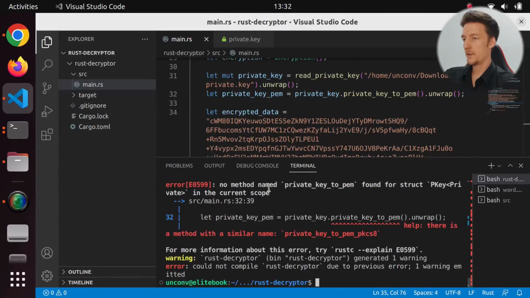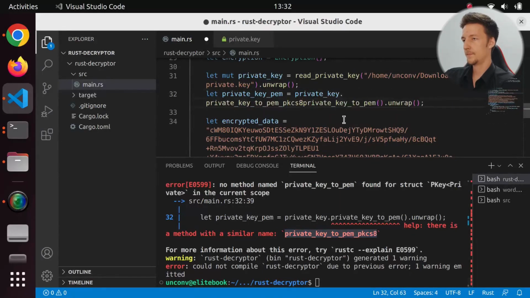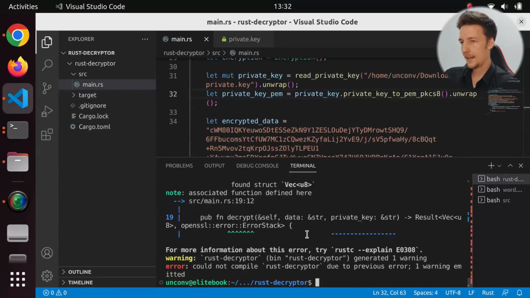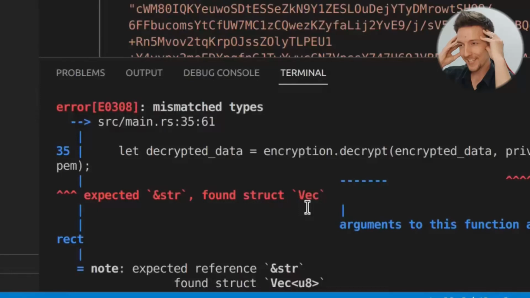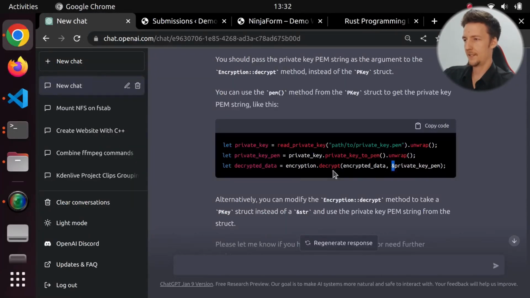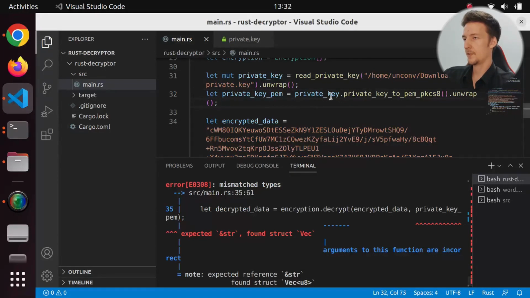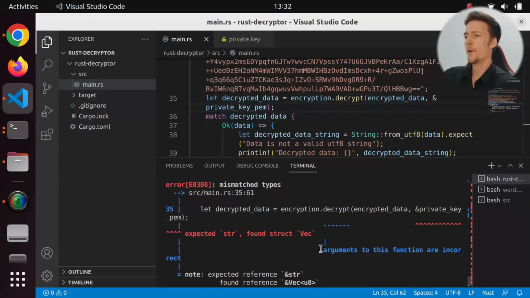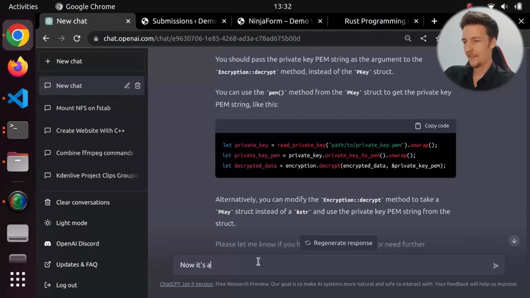And let's run it. And we get another error. Okay, no method named private key to PEM found. There's a method with a similar name. I think this is what Chat GPT meant. So let's use that one. And now it's a vector, not a string. What? Well, it has this ampersand there. Does this have something to do with it? Private key PEM. No, it's still a vec. Let's see. Now it's a vec, not a string.